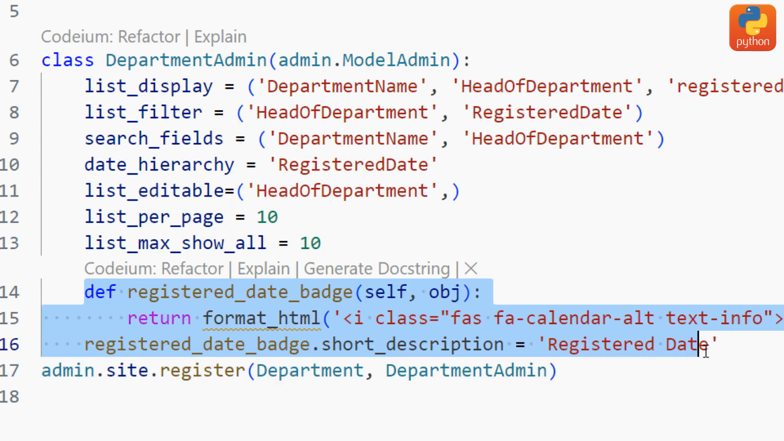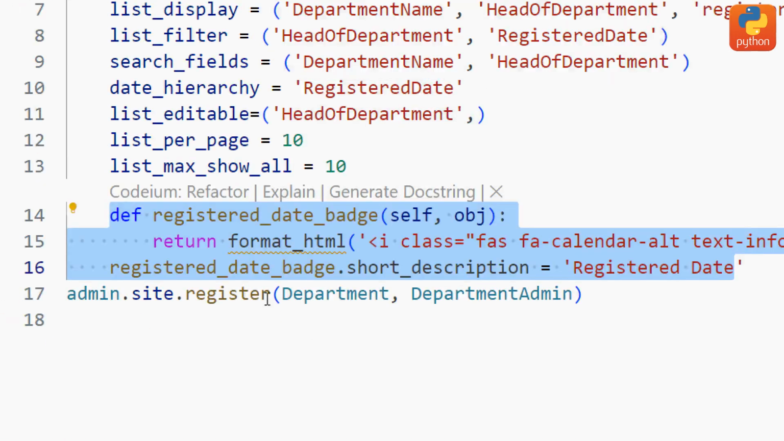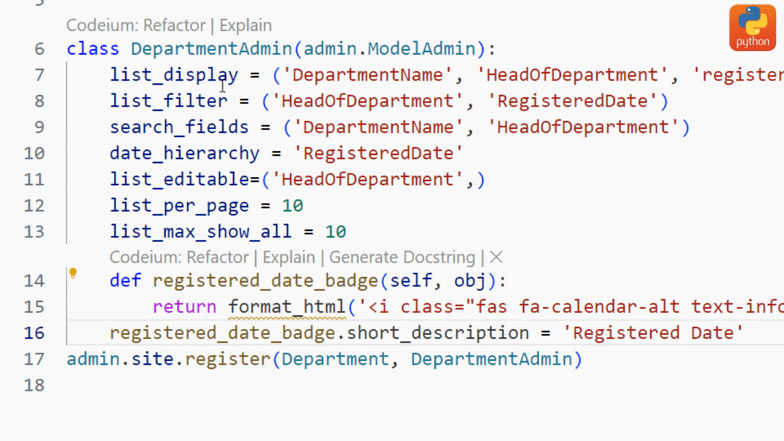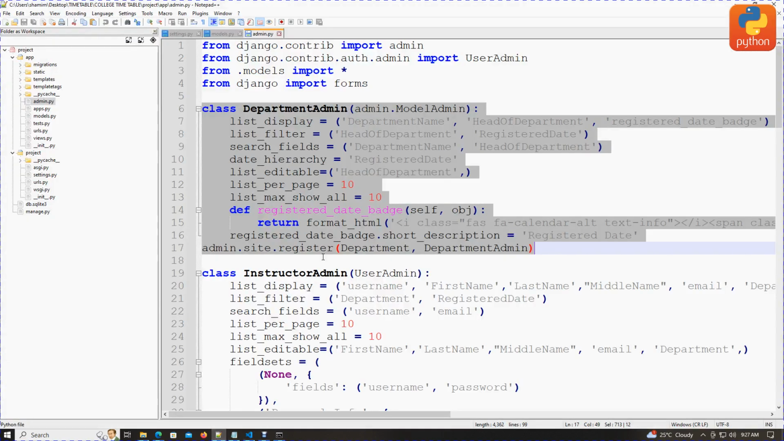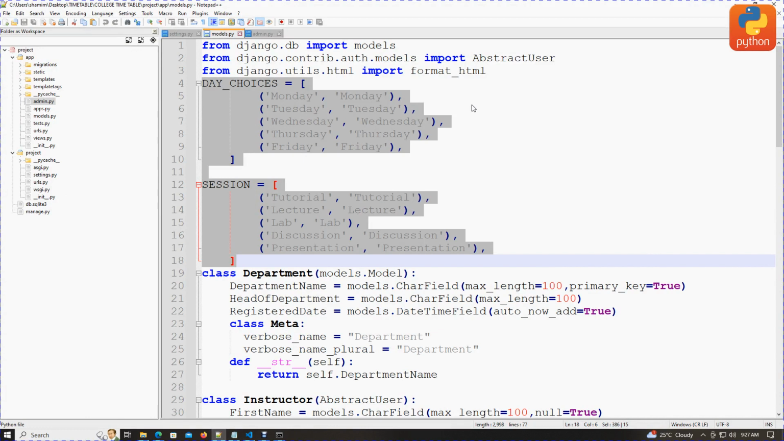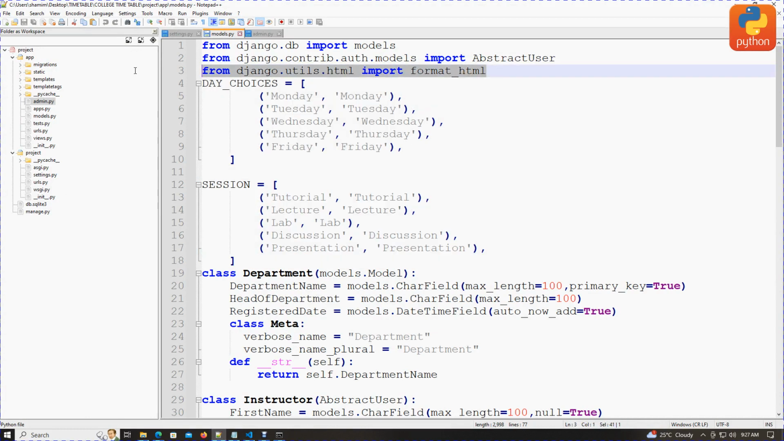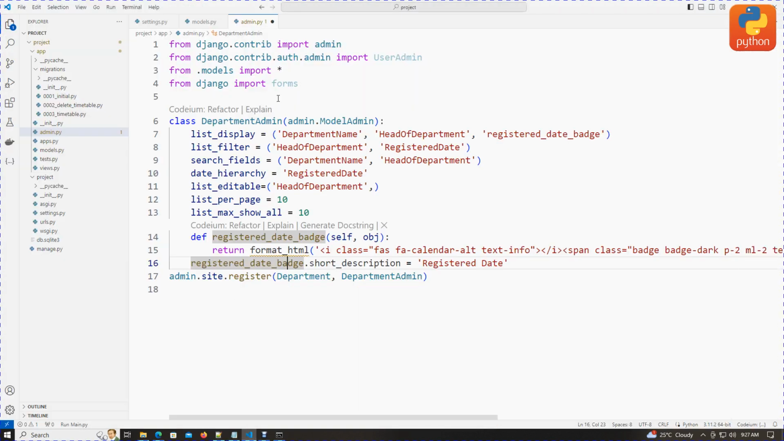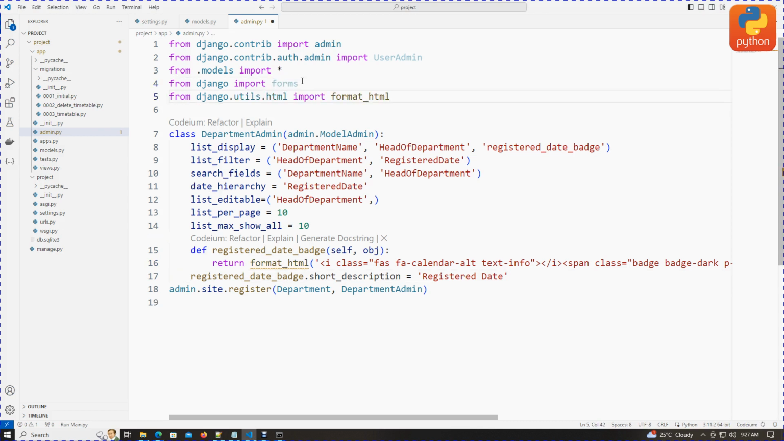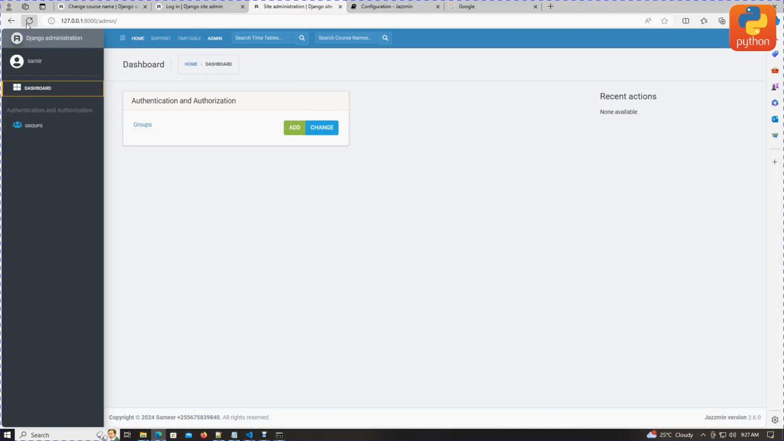We need to format a date to look like material design, and format HTML is not identified. I think format HTML, return. What is the format? I think from models there, just copy it, even this one into models, format HTML, and come to duplicate. This is to register our model. Our model is department. Control S is the shortcut to save changes. Now come to refresh our project.